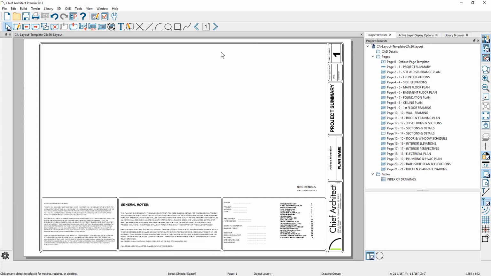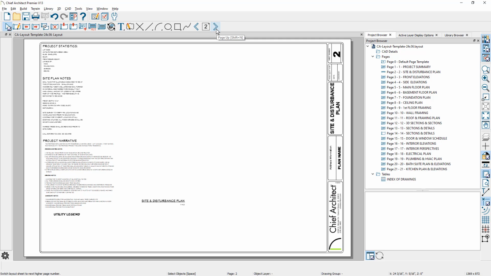In my layout template, notice that it opened up to page 1. You notice the indicator up here is on page 1. Also, I have the page number 1. This is a text macro, and it's on every single page. If you move to page 2, it will update to page 2.